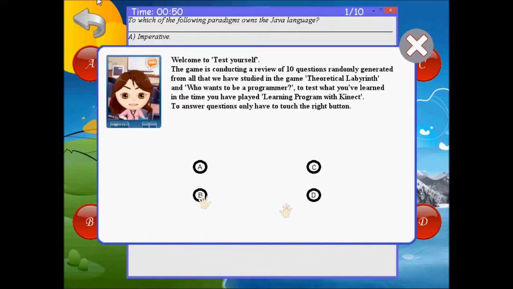Welcome to Test Yourself. The game is a review of 10 questions randomly generated from all that we have studied in the games Theoretical Labyrinth and Who Wants to Be a Programmer? To test what you've learned in the time you have played Learning Program with Kinect. To answer the questions you only have to touch the right button.